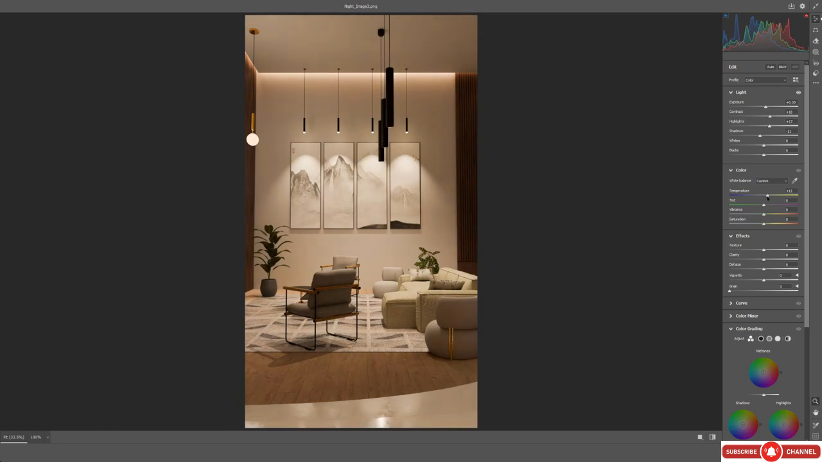And from the color section, you can fix, for example, the white balance. If you take this towards the blue, you can make the light a little bit more cold, something like this. And you can manipulate the saturation.